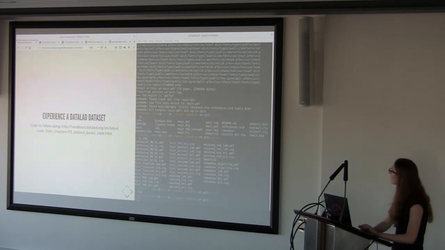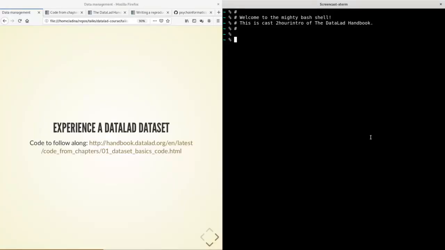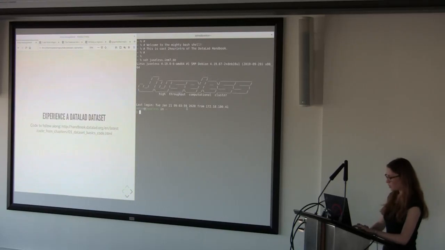So let me quickly set this up. Is there a question up to this point? Cool. Okay, so what I'm also going to do is I'm going to do all of that on the cluster because it has a faster internet connection than the wireless here. Okay, cool.